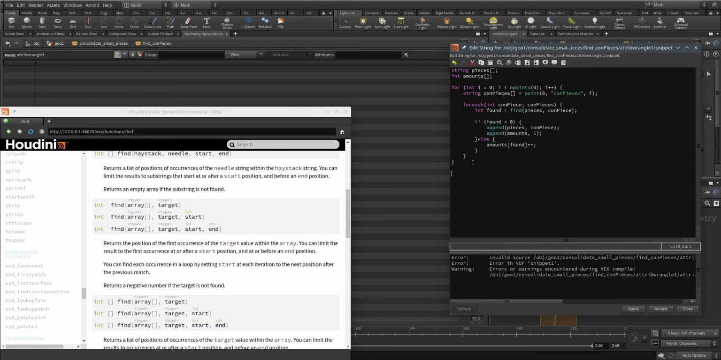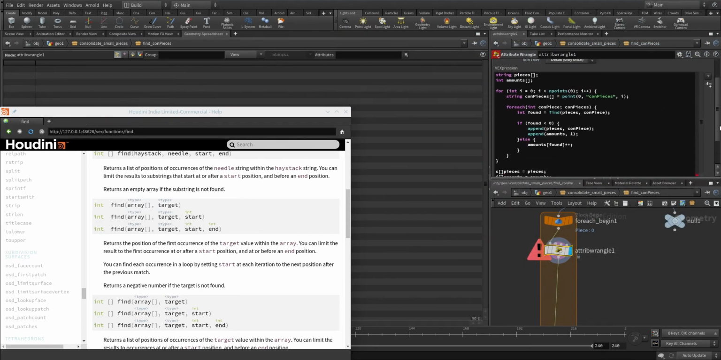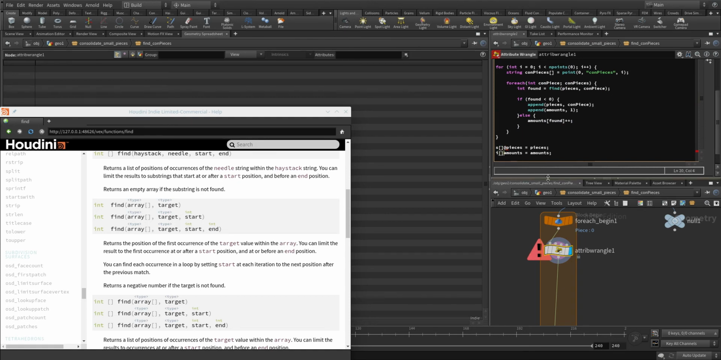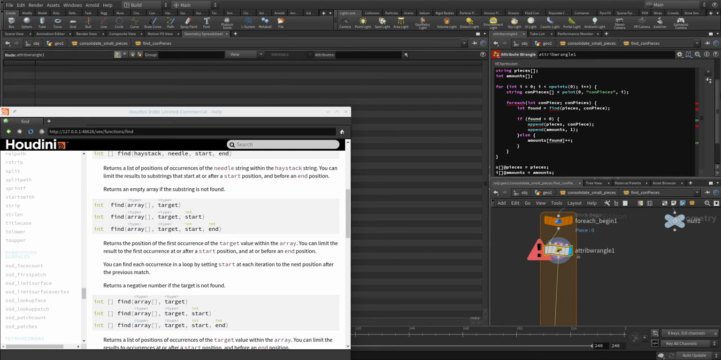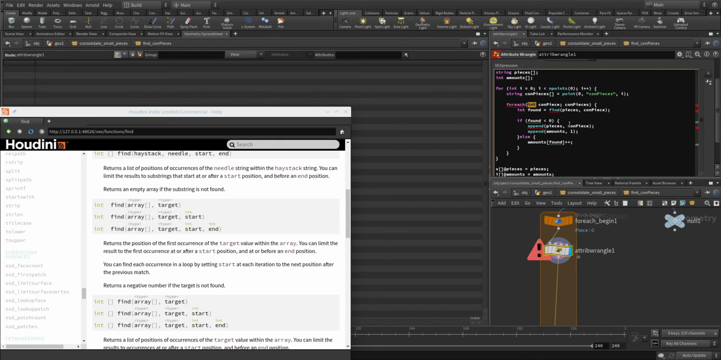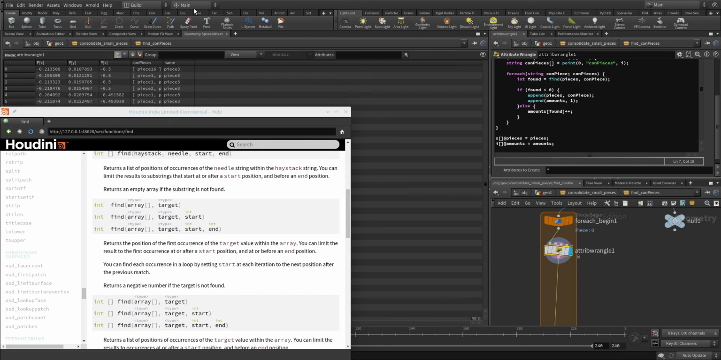Now, in order to check this, we can create a string attribute, call it pieces, equal to pieces, and an integer array called amounts, make it equal to amounts. Okay, and let's just watch. Okay, there's an error. I forgot the @ sign. Okay, more errors. Yeah, this basically needs to be a string as well, not an integer. Okay, now it should work.